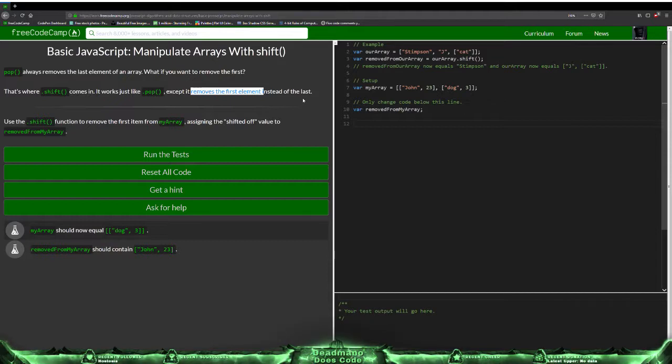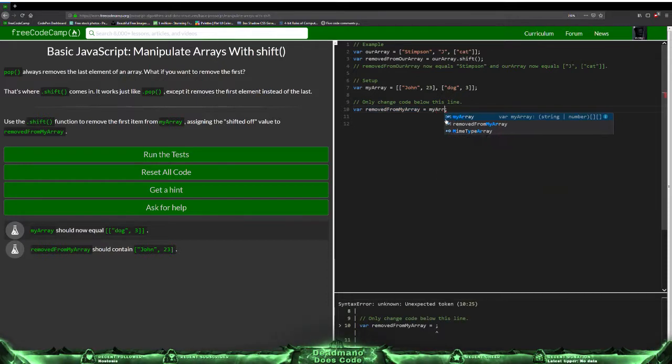my array. I'm assuming there's a way that you can get the index where you would pop or push or whatever, right? Then why did they create shift if you can just say pop and then wherever you're going to pop from? Use the shift function to remove the first item from my array, assigning the shifted off value to removed from my array. So my array dot shift.